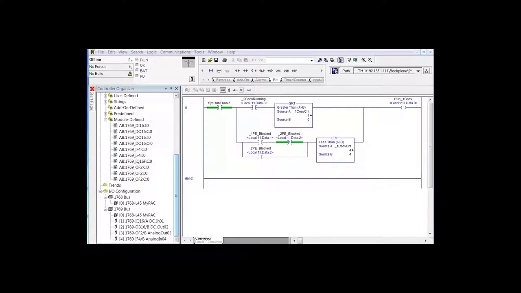And of course, the module defined tags didn't disappear, the class of objects that you see over here on the left. And then we added in the actual I.O. modules with a slightly different part number for the DC and for the analog. And then the next step, and by the way, we did go through and kind of re-alias some of the tags just to show you how to do it.